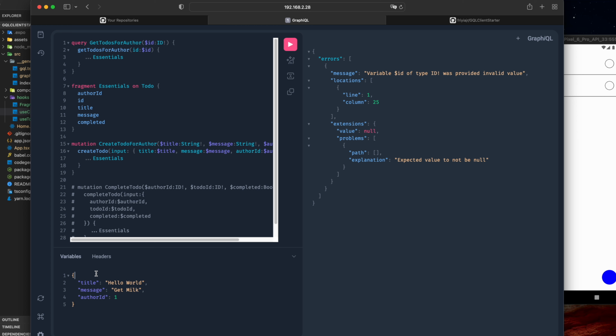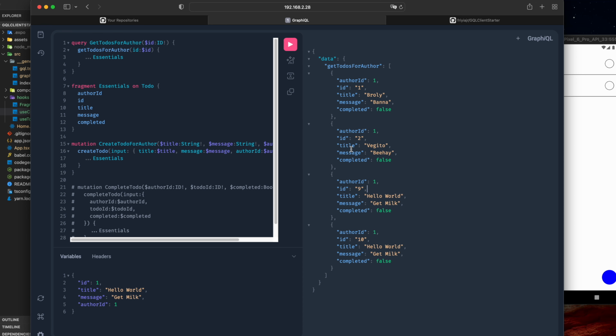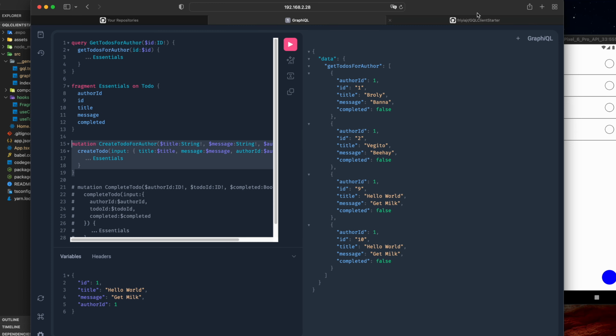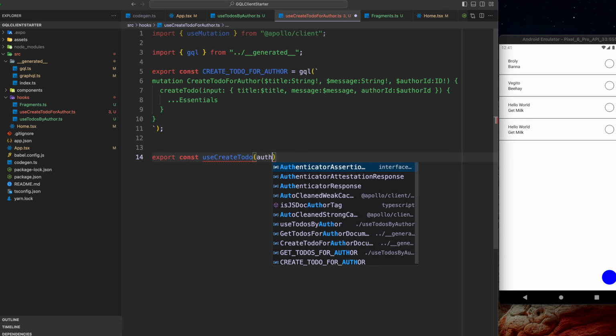And if I do getTodosForAuthor, whoops, I created the same to-do twice. But anyway, you'll see now that the to-do is on the author just like this. Okay, so let me grab this mutation and I will throw it into here, which makes it now usable. And I can create the actual hooks. So export const useCreateTodo. This is going to take in the author ID.